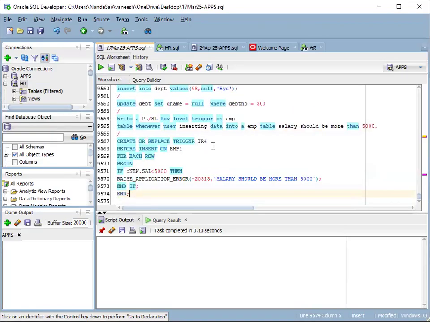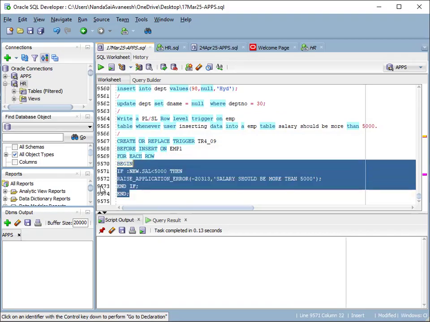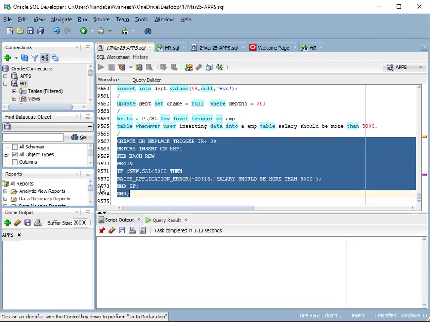Create or replace trigger tr4_09 before insert on emp1 for each row. Begin if :new.salary less than 5,000, then raise application error: salary should be more than 5,000. This is the error we are writing here.